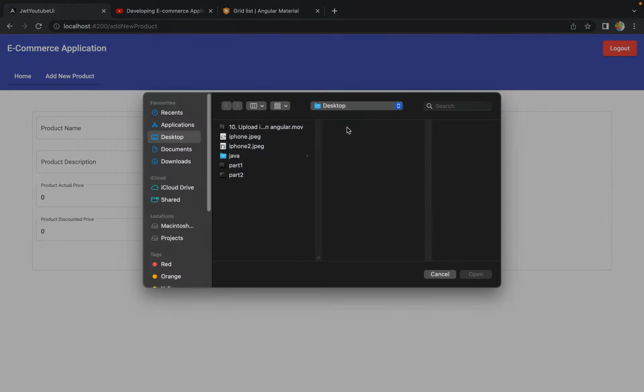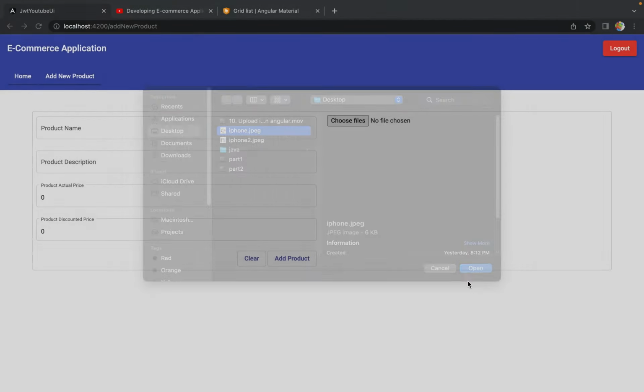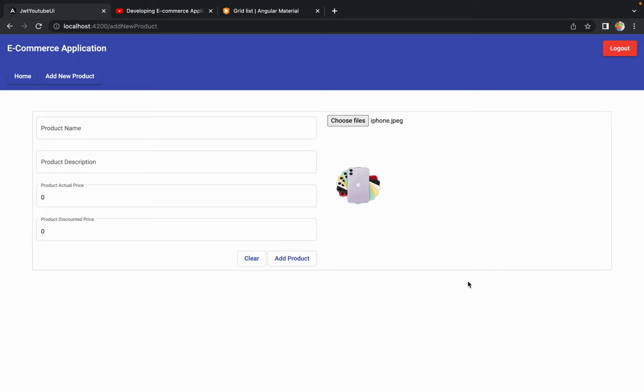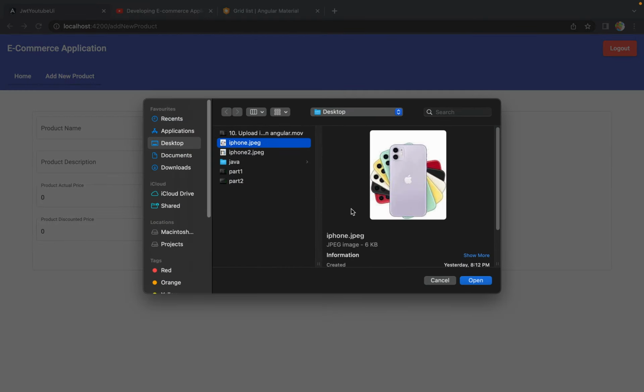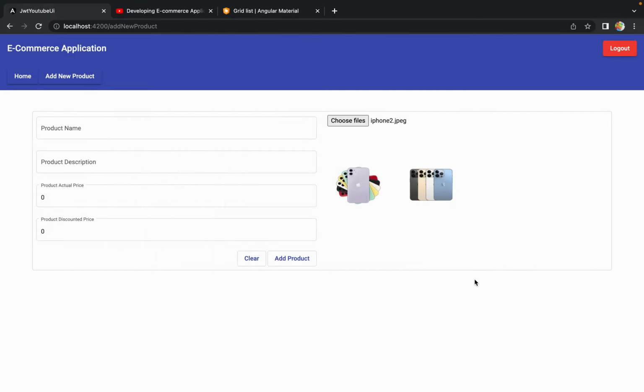Let me just try to choose some file like this, and if you see, yes, we are able to see this preview on our UI. And let me just choose one more file like this and see, yes, we are able to again see the preview as well for the second image.